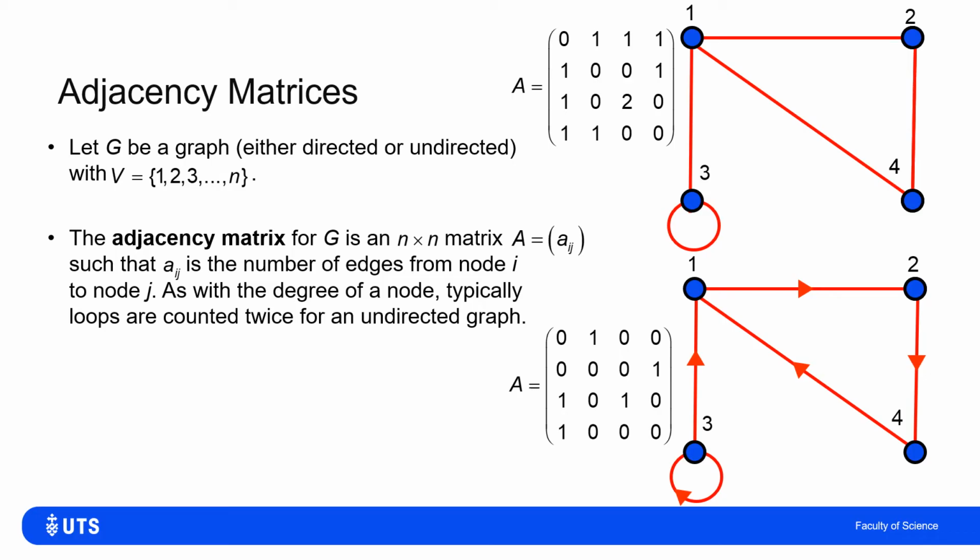For the case of the directed graph, it's similar, except I only have to count the loop once here, because the loop is only going one direction.